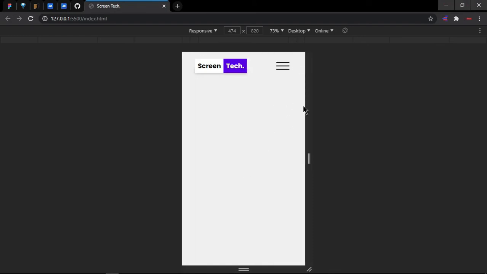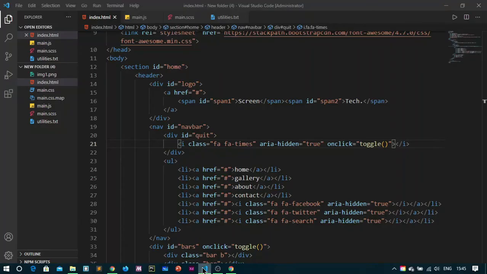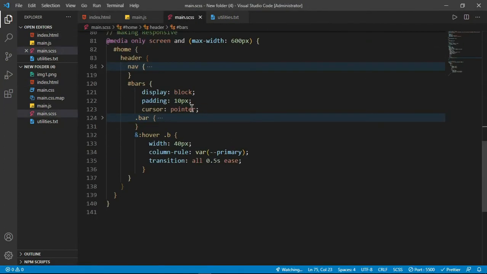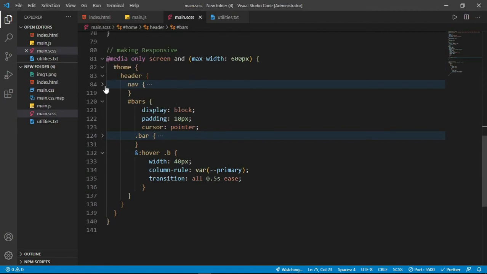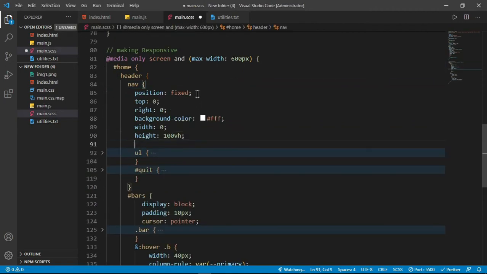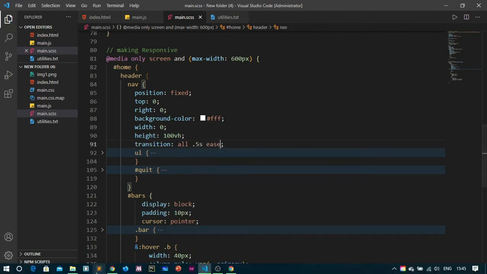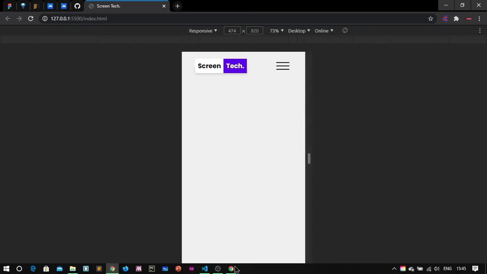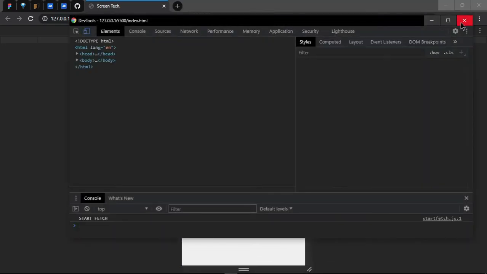Now we need some transition, you can say we want it to be a sliding effect. So go to this main.css file and within this nav, give it a transition of all 0.5 second ease. Save that, go to this browser, and now click on this point like this, click on this like this. So everything is working very fine. Okay, so now what I'm gonna do is I just close this.